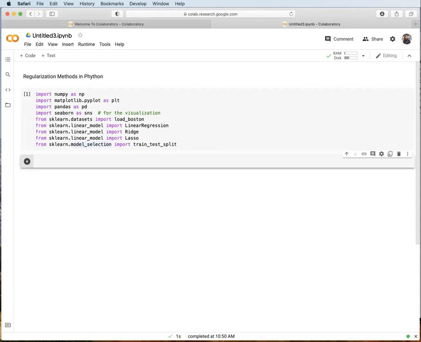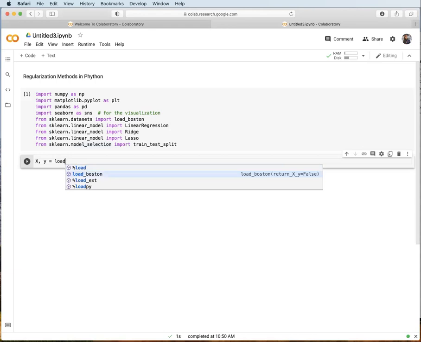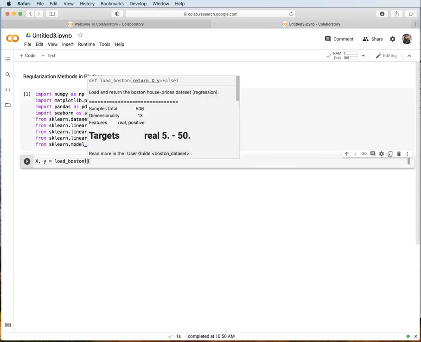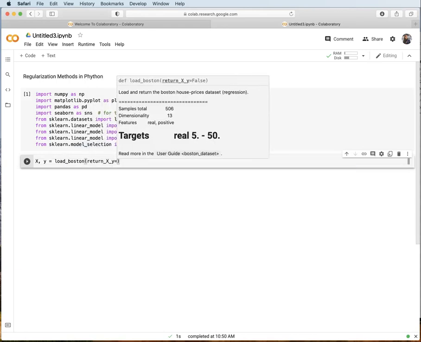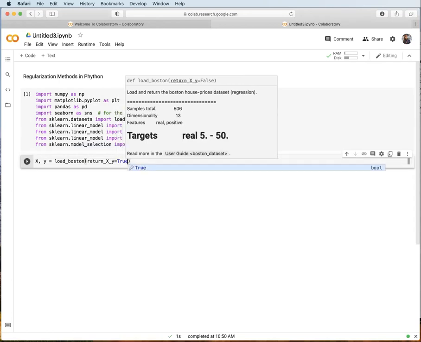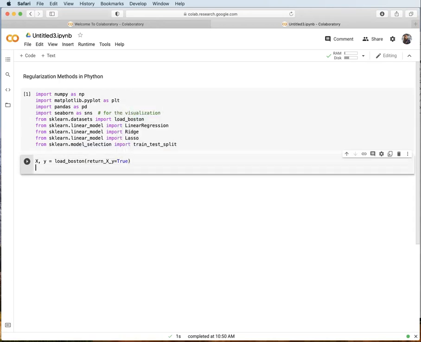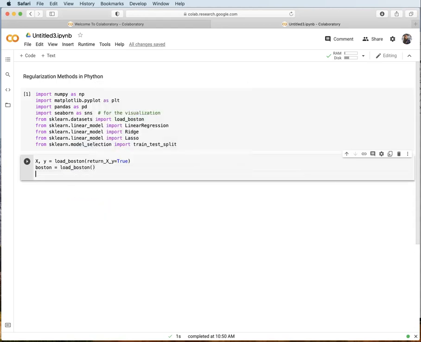The first thing I will do is use the Boston house price data set and load that data set in here as X and Y. Here is my X and Y. I'm going to use load_boston in here, and return X and Y true. Then let's give it a name: Boston equals load_boston. And just add this one too.